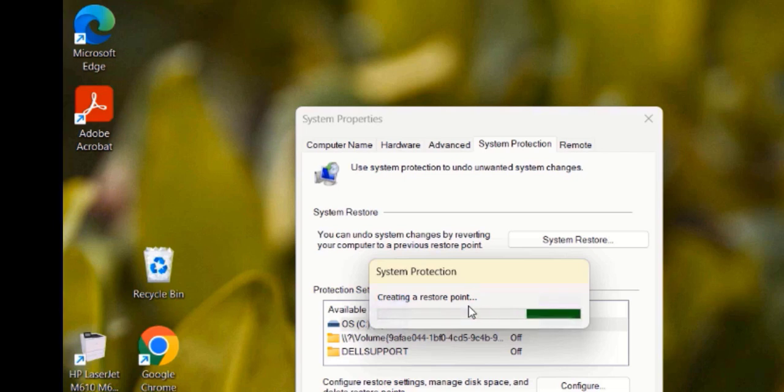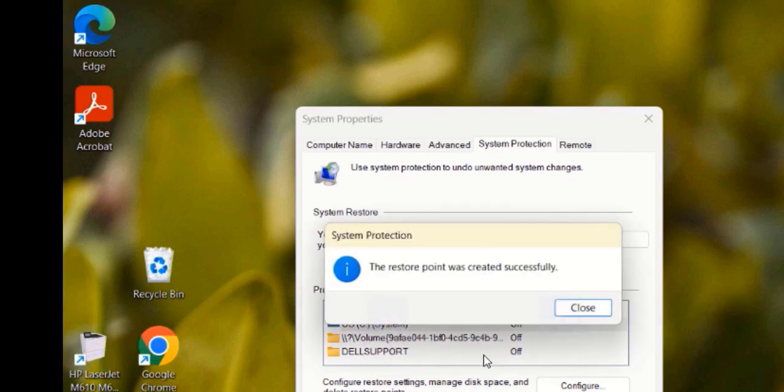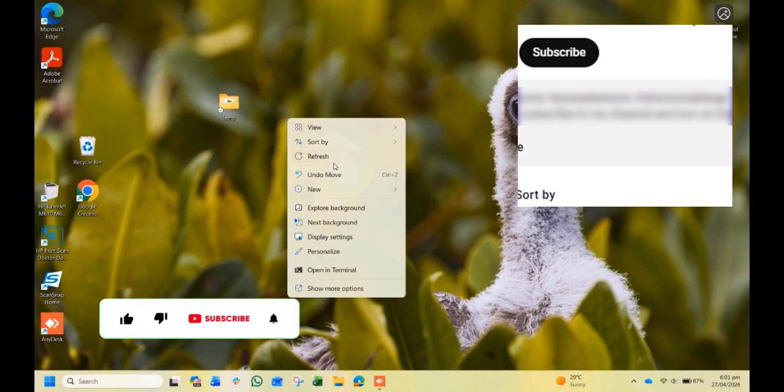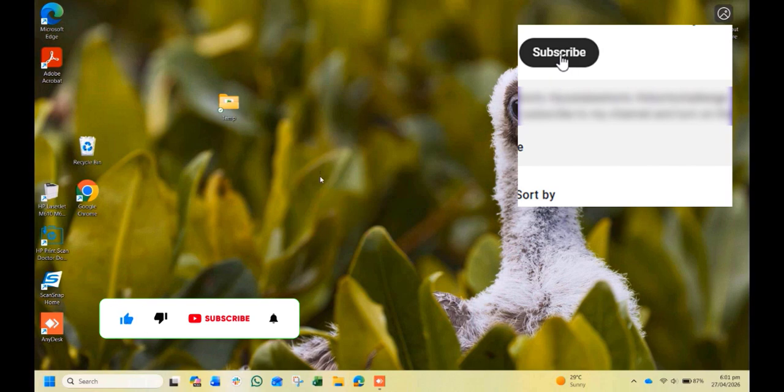So in this video, we've looked at how to create a system restore point on a Windows 11 PC. In my next video, we're going to look at how we can restore a Windows 11 PC using a system restore point that we've created earlier. In this case, we're going to use this system restore point we just created.